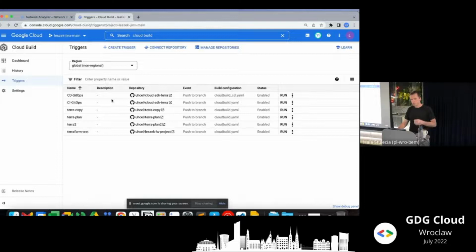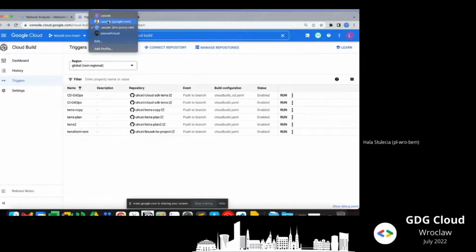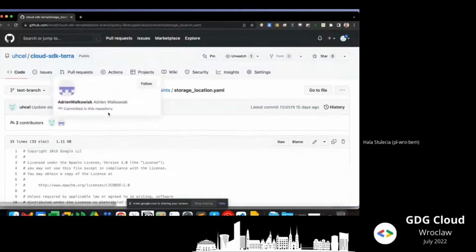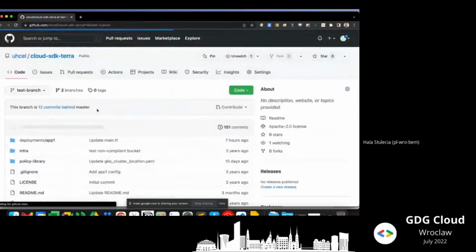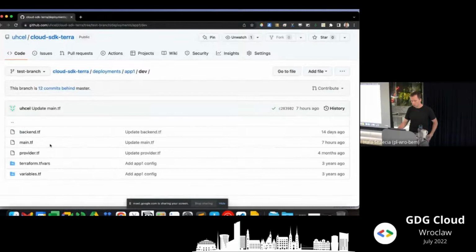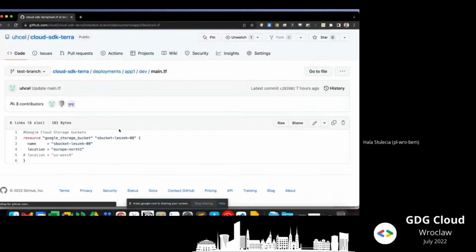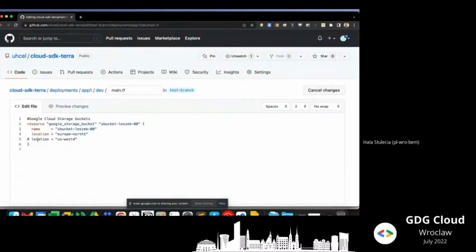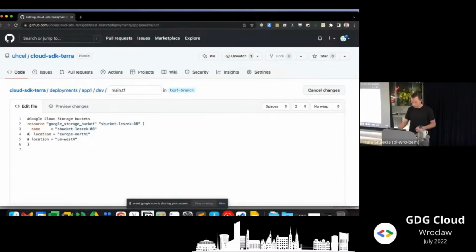So let's trigger it. What do we need to do to trigger it? Any ideas? To trigger it, we need to make a change to our test branch. So let's go to our test branch. I'm gonna do the change. It doesn't matter to which file I do the change, but I wanna do the change to my main.tf file. I'm just gonna comment this one and comment this one.